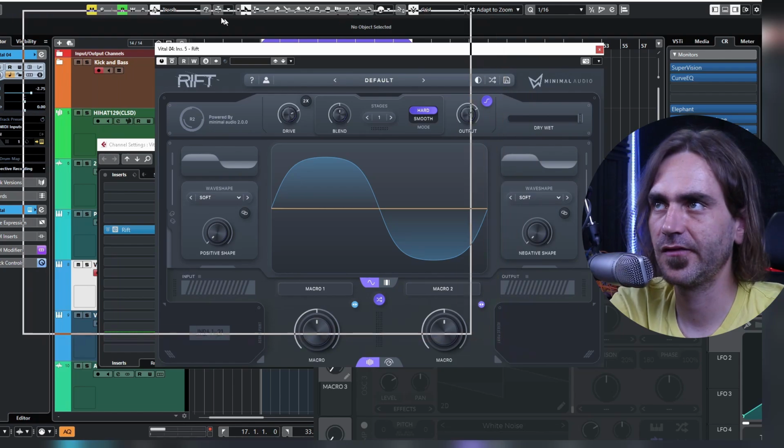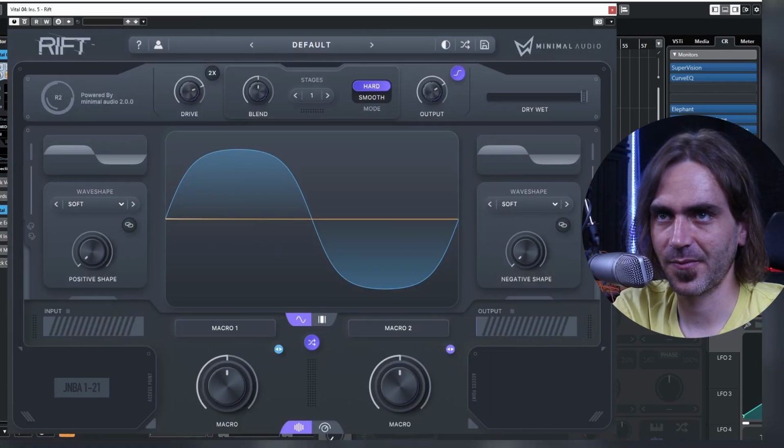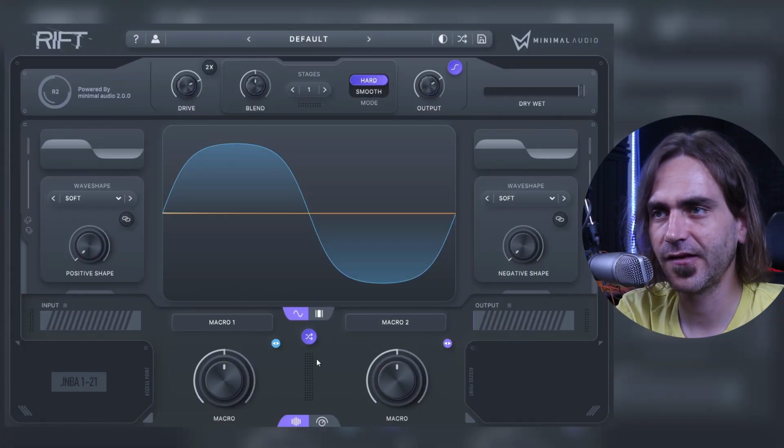So one of the most obvious things you'll probably notice when opening up the plugin for the first time is the interface revamp. So it looks kind of like Vital now. I kind of like that. Very clean. Still as easy to use.